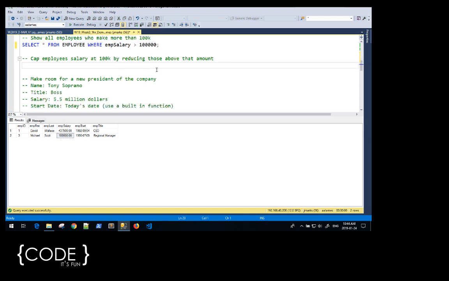Cap employee salary at 100K by reducing those who are above that amount. It's actually really easy to do. We're going to update employee, and we're going to set their salary, emp salary, is equal to 100,000. Where their salary is greater than 100,000.